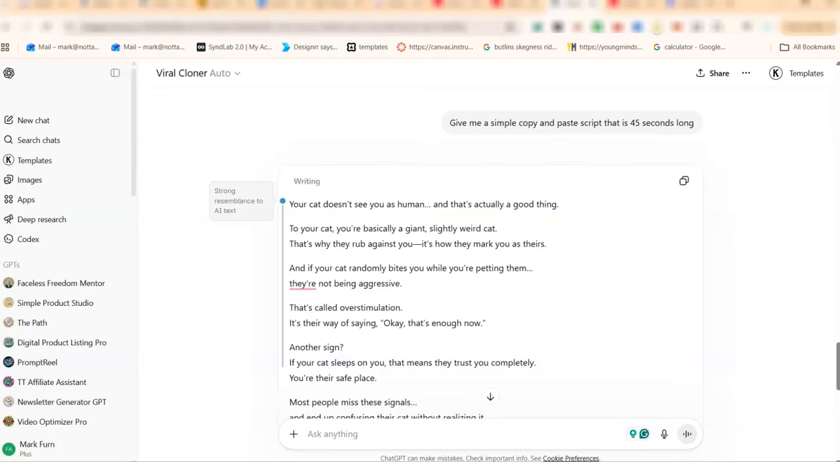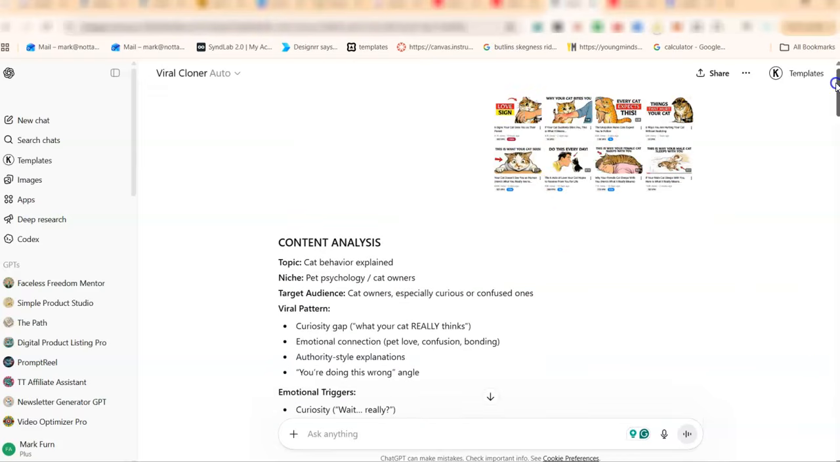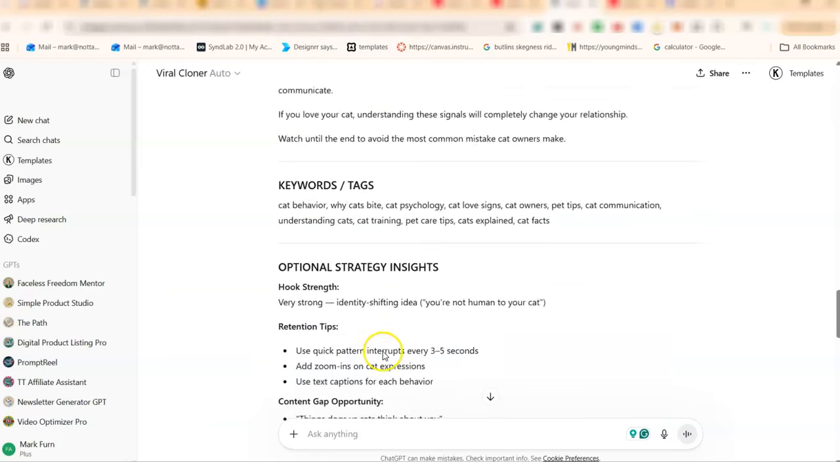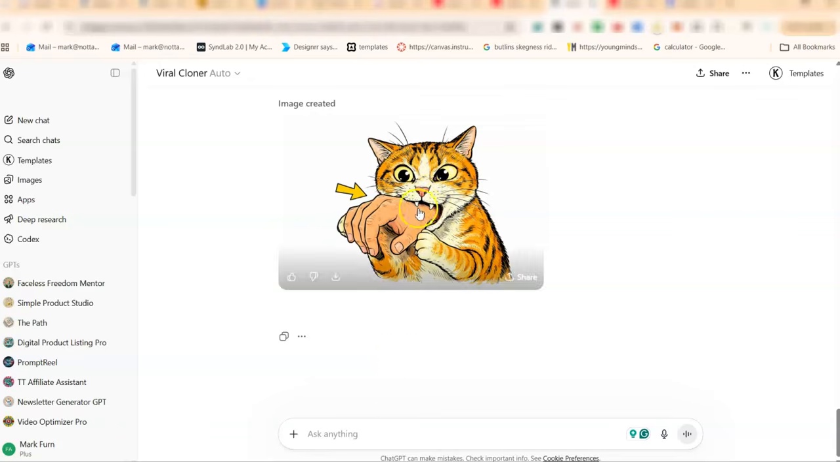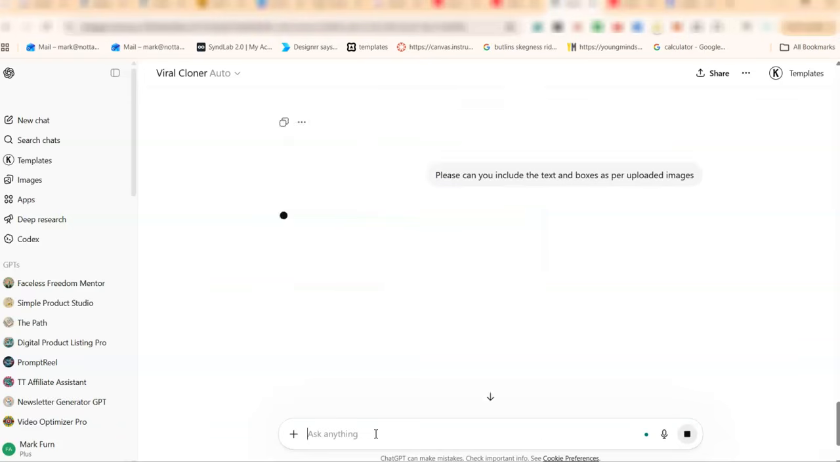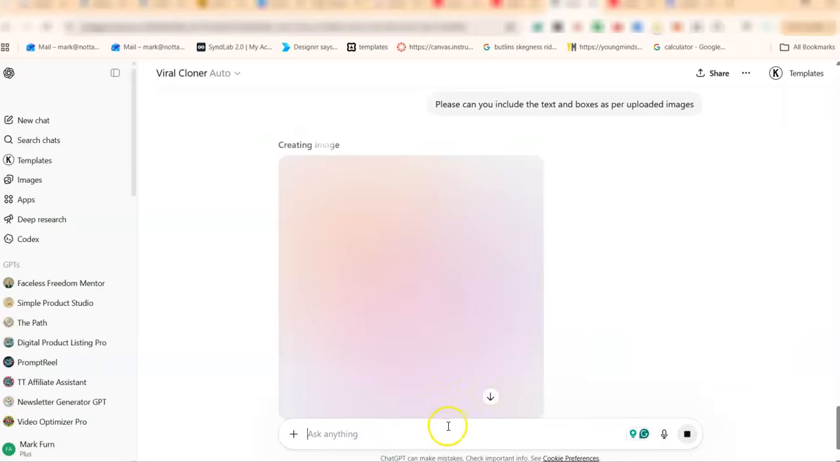Now, if we look back up at the top, see these images had the text, so the black text with a red box. So I'm going to scroll back down. So it's giving me that. So I'm going to say, please can you include the text and boxes as per the uploaded images. And we'll get it to do it again for us.